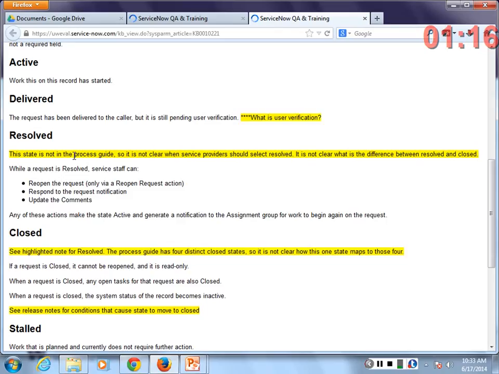At the very bottom here, it says stalled. Stalled has a specific meaning here, meaning that something is planned and doesn't require any further action. Okay? So it's different from the stalled that we're used to. So I'd encourage you to come through here and take a look at these statuses.